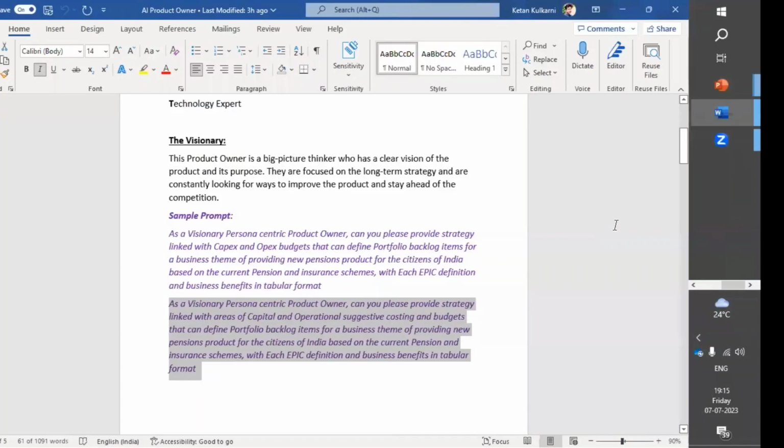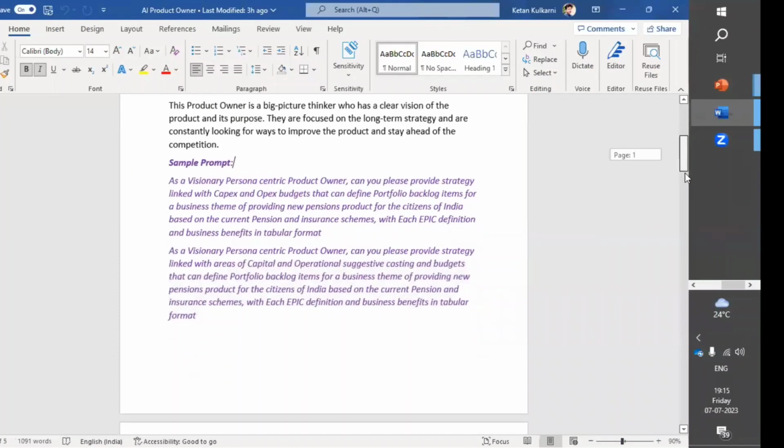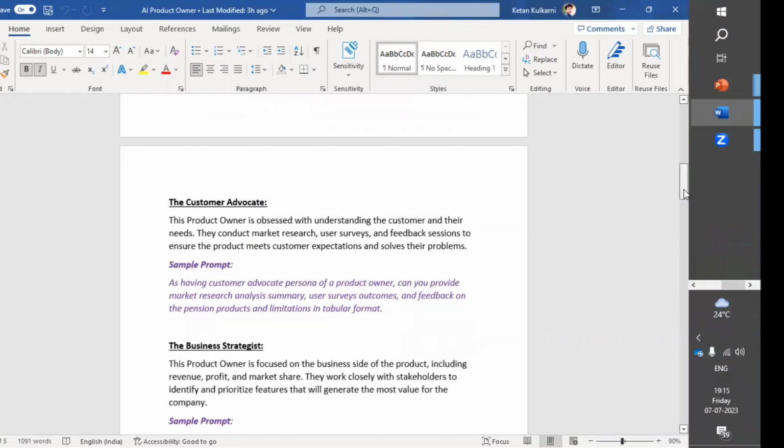Now linking it back to the next persona of a product owner. If a product owner is a customer advocate, right? If he's more of a customer understanding, really replying back to himself being a customer, then what kind of a question can be asked and what would the response be? So let's see on this, as having a customer advocate persona, can you provide market research analysis summary, user survey outcomes, and feedback on the pension product limitations in a tabular format? Let's go and see.